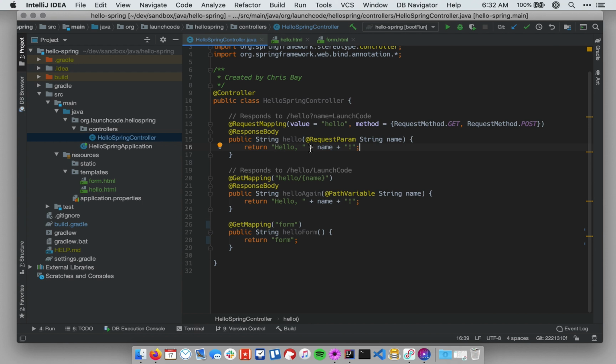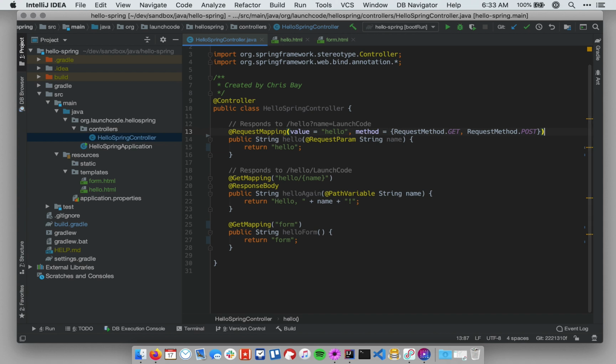So first I'll refactor this controller to use the template. Recall that we use a template by returning the name of the template. So I'll delete the greeting string and I'll say return the string hello. And then I delete the response body annotation since I'm now returning a template name. So now the handler method will return the name of the hello template, which will then render that view using that template.